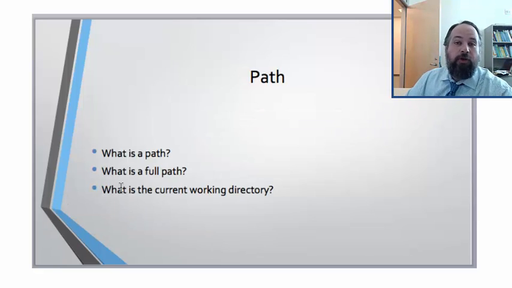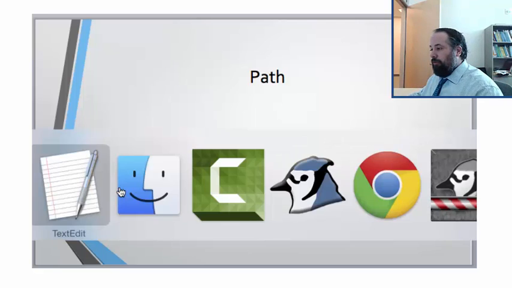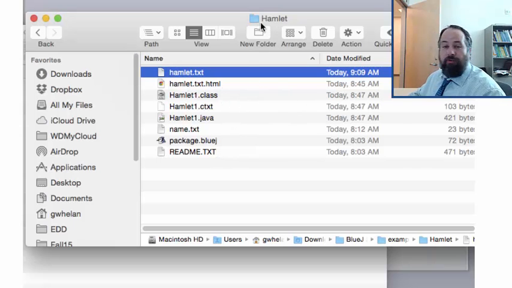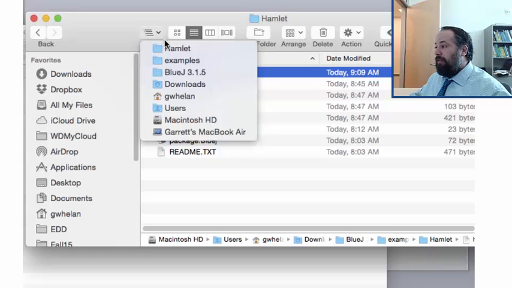The last thing in 6.2 is the path, which is what we talked about earlier. So my relative path means from this directory. Right now I'm in Hamlet. So when I run this program, anything that's in this Hamlet directory is available to my Java code. If I want it to be somewhere else, I need to give it the full path.